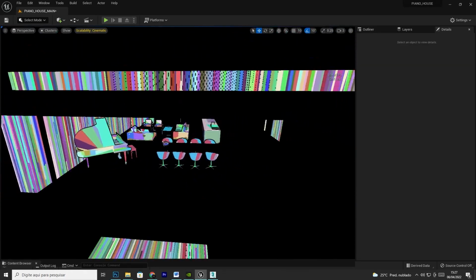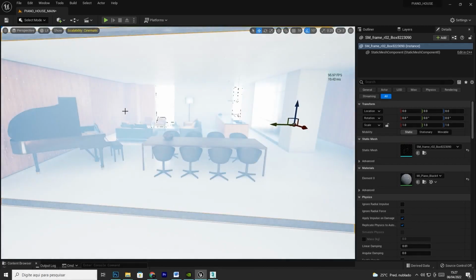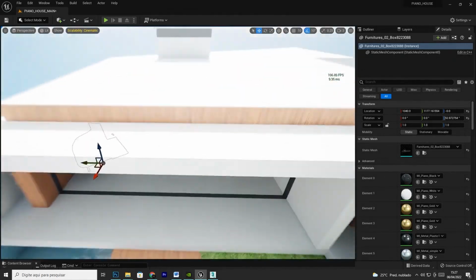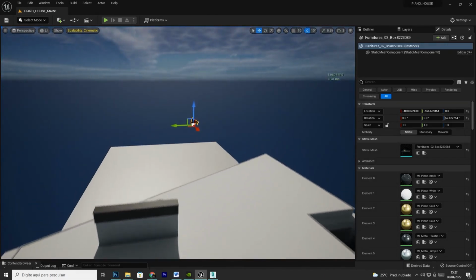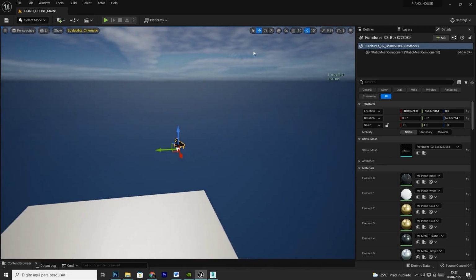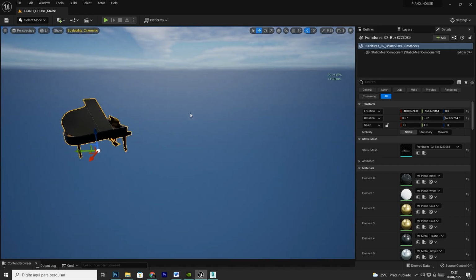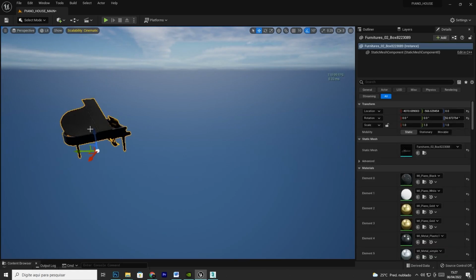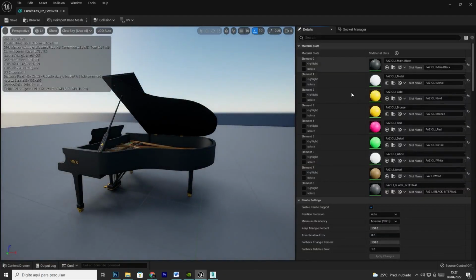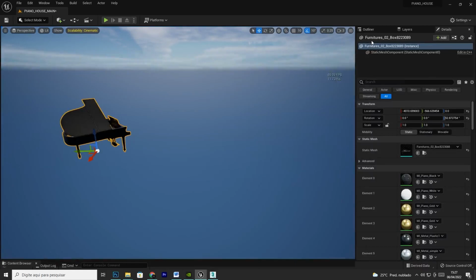Okay, look at this. As I get closer or as I move away, it's different. So let's see the impact that it has. Let's take a look at our FPS. Okay, let's see the piano here. Look at this. Our FPS is more like 120. Okay, it's in Nanite. Let's undo Nanite. Okay, let's apply it. Okay, it's a heavy geometry. Let's see. 120.